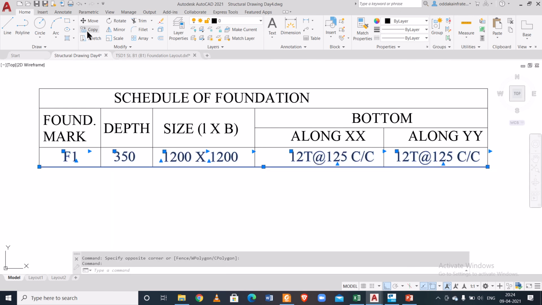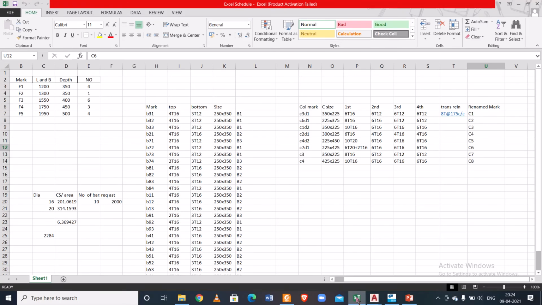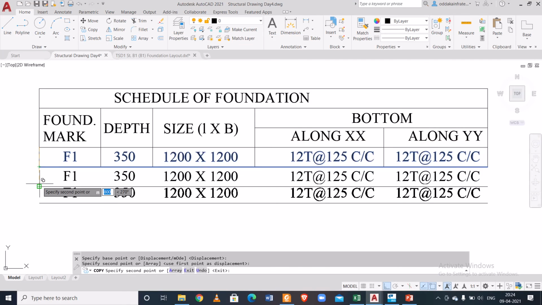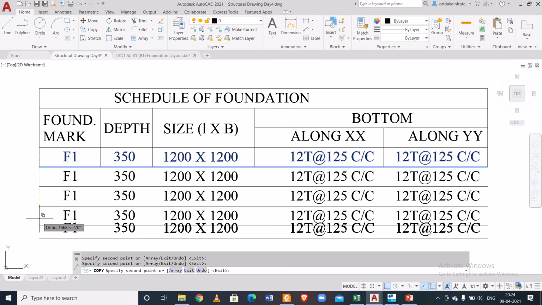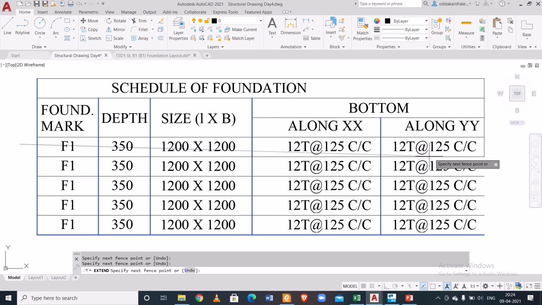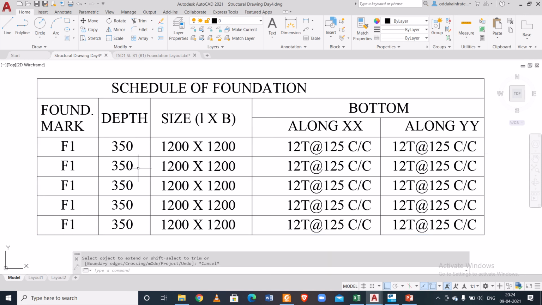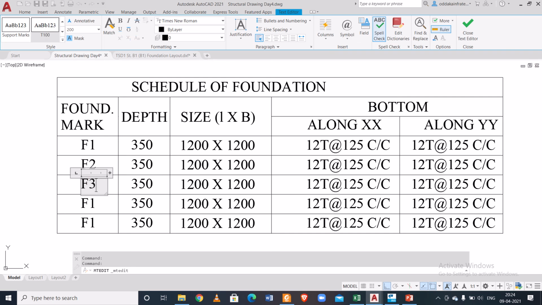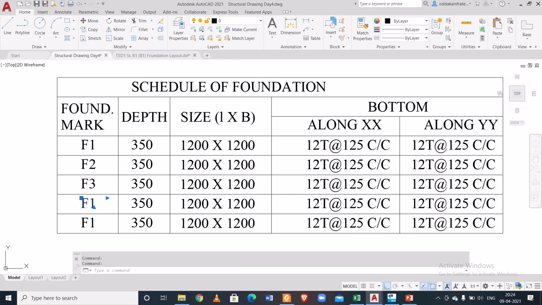So now we are done with F1, so we'll select this and select this, copy. So how many footings we have? Up to F5 we have. So F3, F4, F5. Select this, EX, enter. Okay. So now do this as F2, F3, F4, and F5.